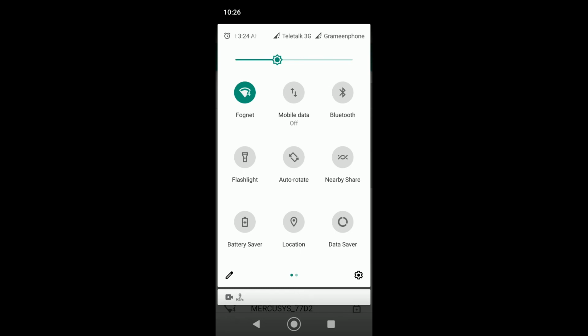I think this video will help you with securing your Wi-Fi connection.